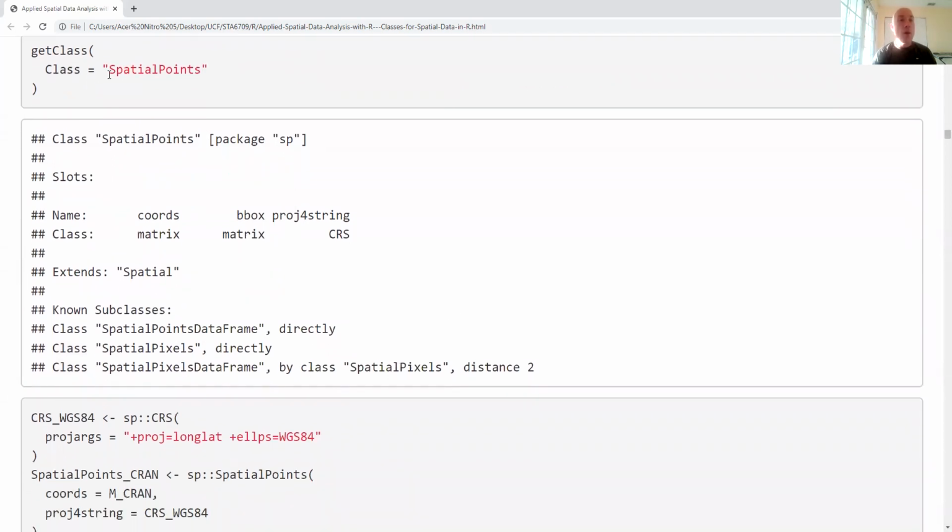Now, when I'm working with a spatial points object, we have several slots. We have the coordinates, we have the bounding box, and we have the projection string. The coordinates are stored in a matrix. The bounding box is also a matrix. It's a 2x2 matrix, and the projection string is CRS like we had before. And here are our subclasses: spatial points data frame, spatial pixels, and spatial pixels data frame.